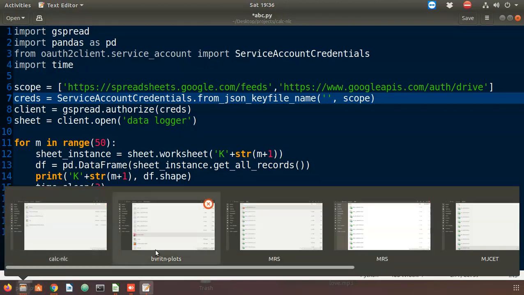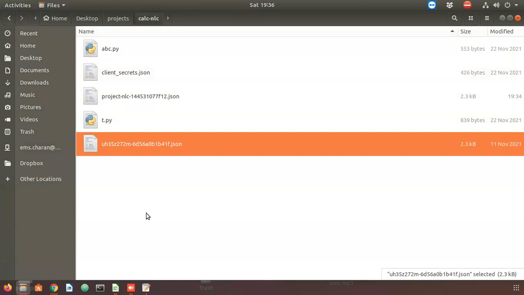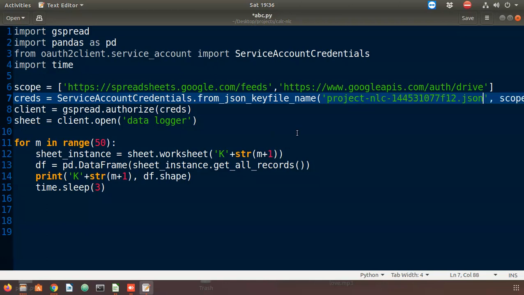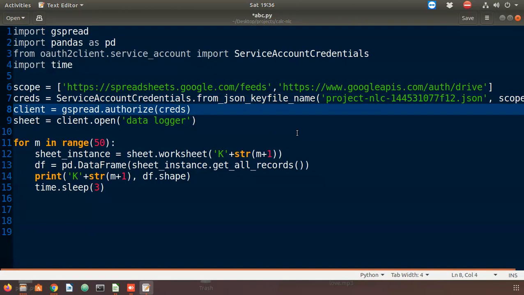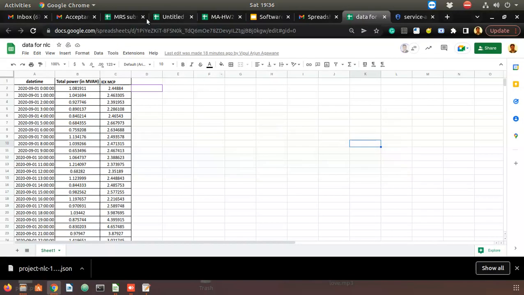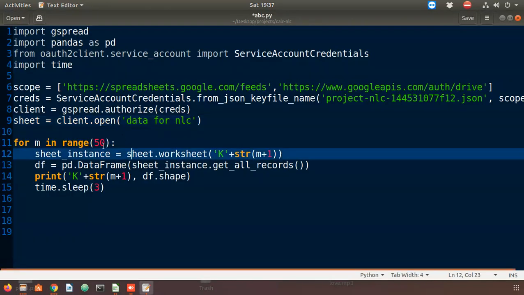So this one I can delete. Authorize creds, okay, that will be done. Then sheet equal to client dot open. The sheet I have to give is Data for NLC. That was the name we have given to the sheet, right? Data for NLC.